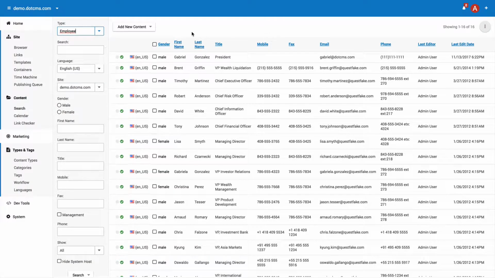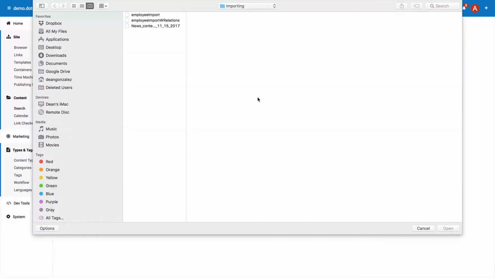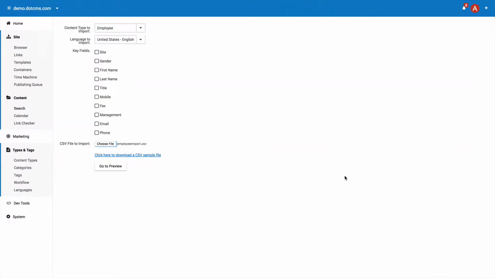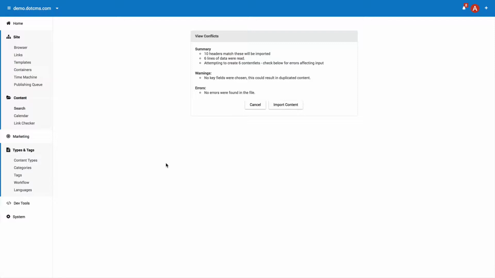Okay, so now we're going to try to import that CSV file by clicking on the down arrow next to Add New Content and Import Content, and we'll go ahead and choose that file. So we choose that file, and I've got this employee import file here. I'm going to open it, and then when you click Go to Preview, it gives you a sample analysis of the CSV file. So the first thing we read in the summary is 10 headers match, these will be imported, 6 lines of data were read, attempting to create 6 contentlets, check below for errors affecting input.